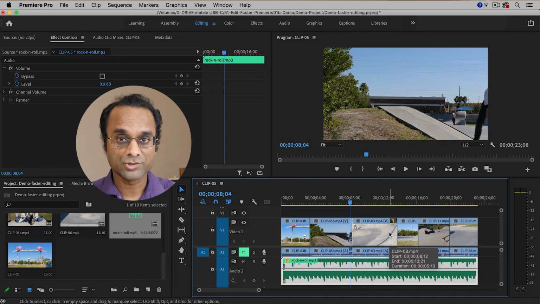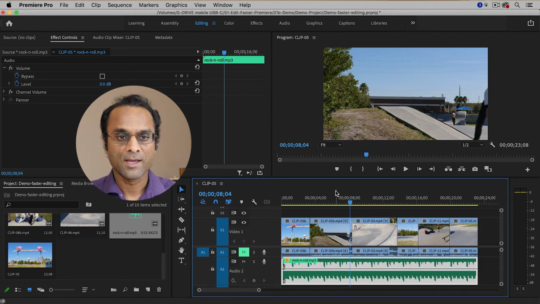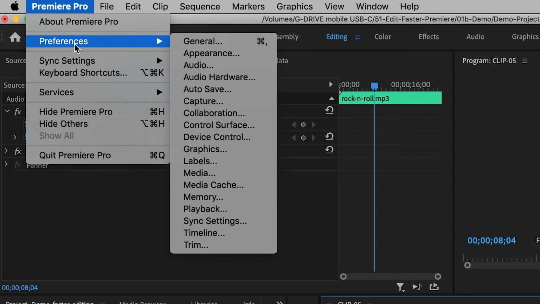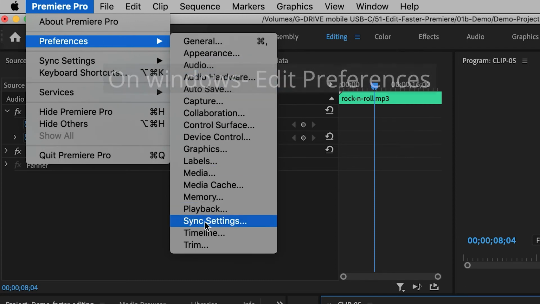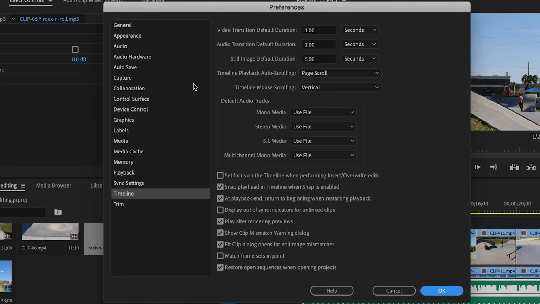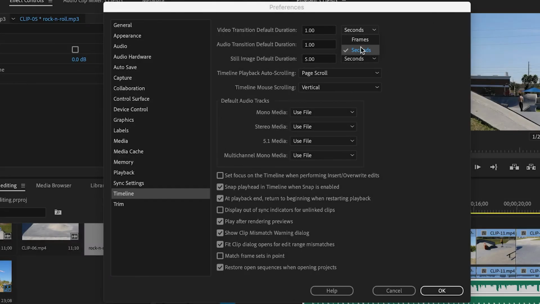Now the default transition in Premiere Pro is 1 second long, which is a little bit too long for me. So I'm going to change that by going up to Premiere Pro Preferences. By the way, on Windows, this is Edit Preferences. Then I'm going to go to Timeline. And right here is the video transition default duration. I'm going to change the unit to seconds, and then 0.5 for half a second.